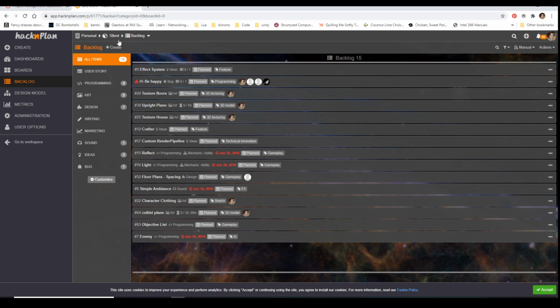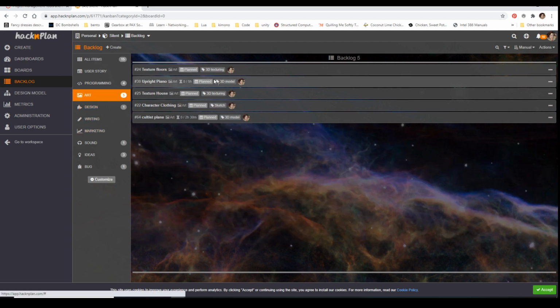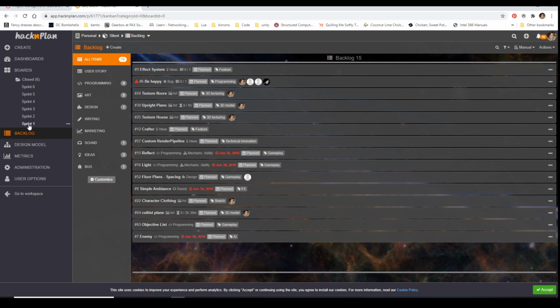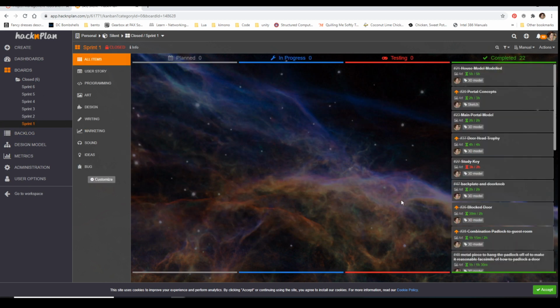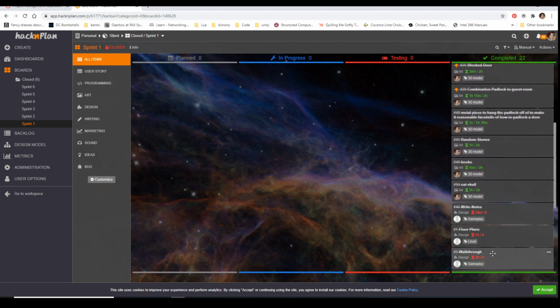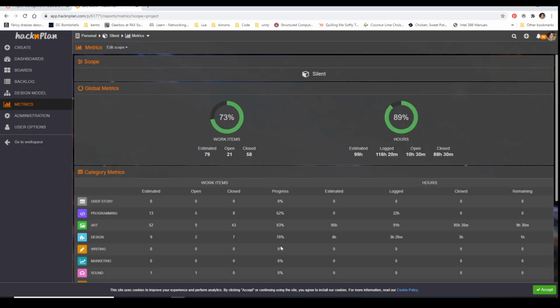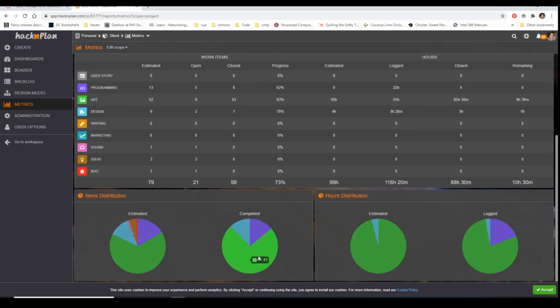What it also does is let you go in and see how much you've done, what sprints you've met, what sprints you haven't met, and how long things took you, so you can measure the hours and see whether you're over budget or under budget, because you can actually budget things out if you're that kind of person. Hack and Plan is really cool because it is geared towards game developers. It even has a metrics section, so you can see how many hours, how many work items, who's done what, and the item distribution.